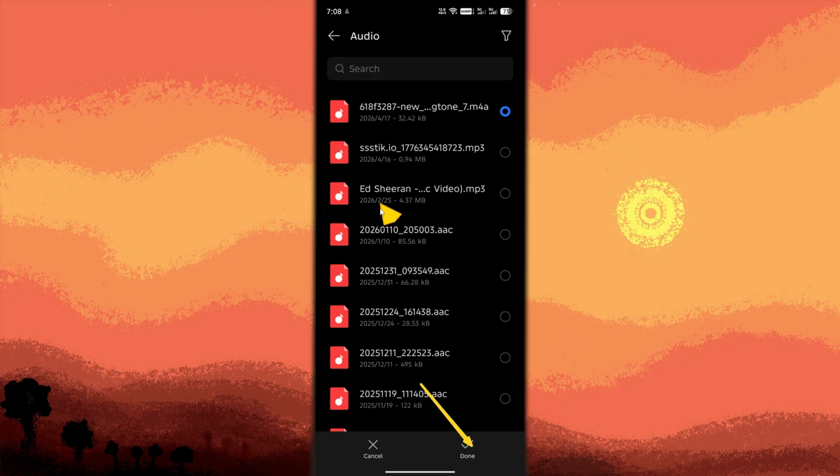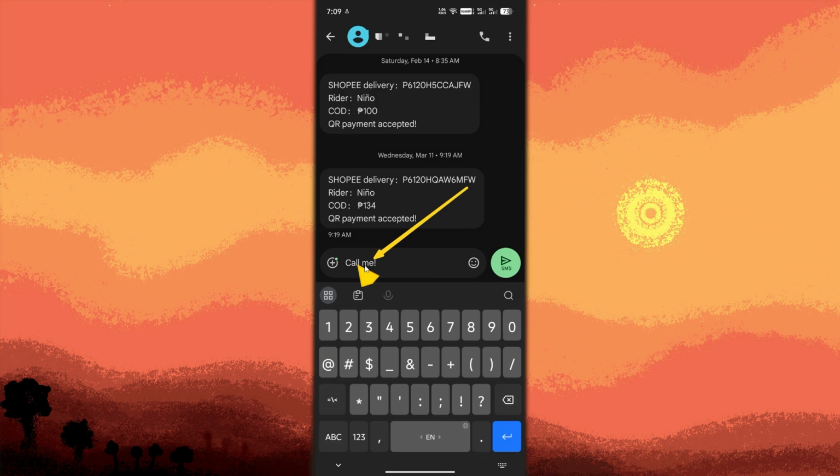Tap Save, Apply, OK, or Done depending on your device. Then ask someone to call you or test it to make sure the new ringtone works.